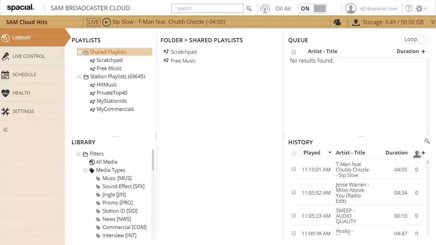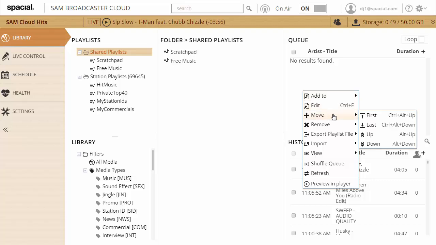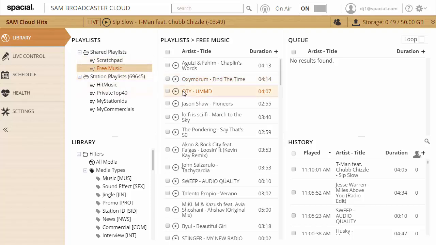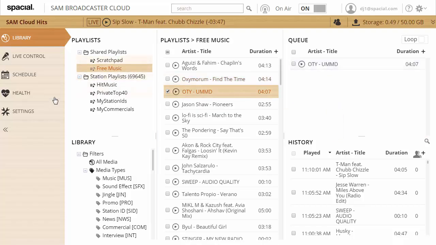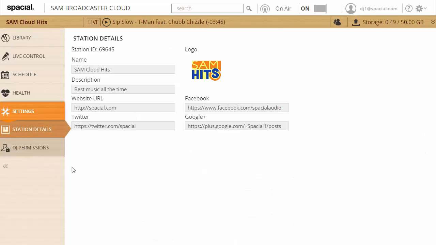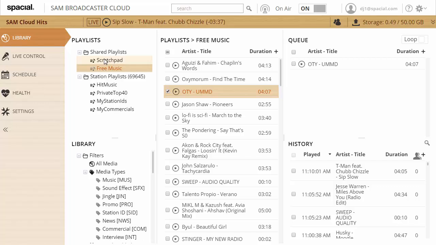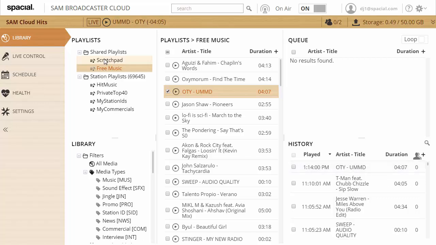And after reloading my browser, you can see that many of those lock icons are now gone. So now I'm once again able to actually manage some items in the playlist. As a DJ, I don't have all the permissions. I'm still not able to change the station details or edit DJ permissions. But apart from that, I have pretty much carte blanche and I can edit most other things on this station.